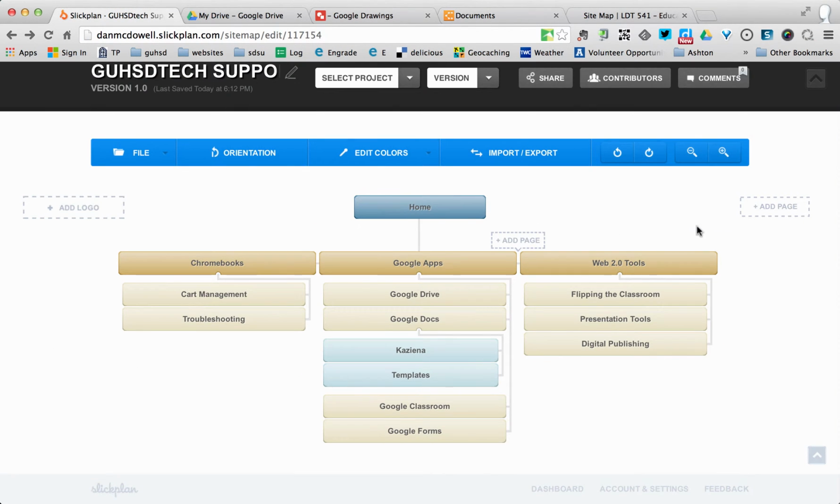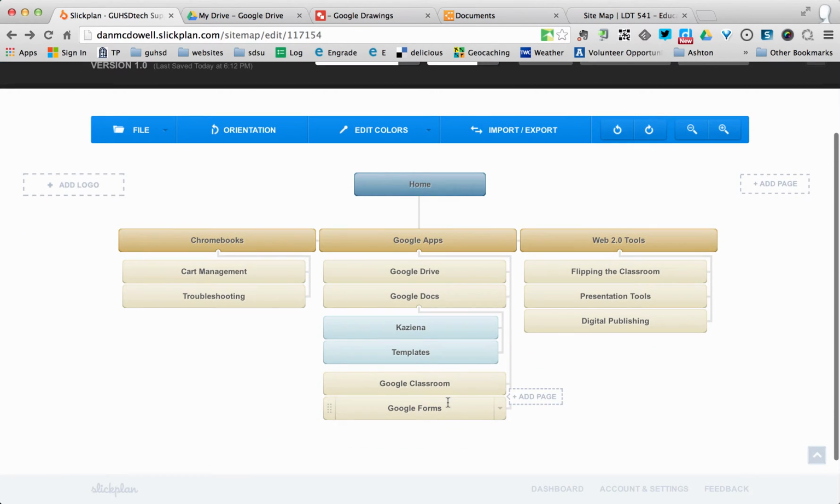And the last one is called Slick Plan, and this is pretty cool as well. So this is actually made for websites. So here's something I kind of drafted up in Slick Plan, and you can use that.